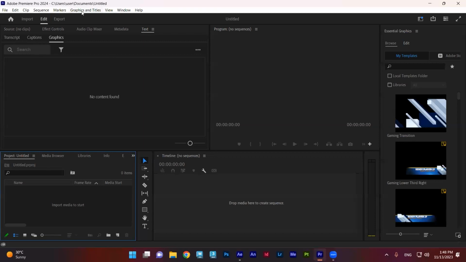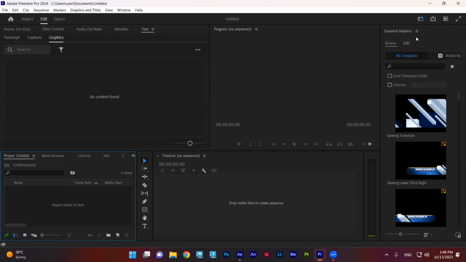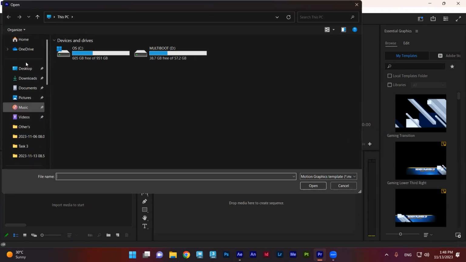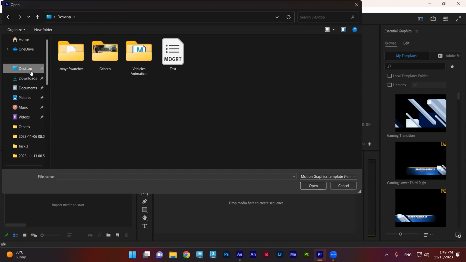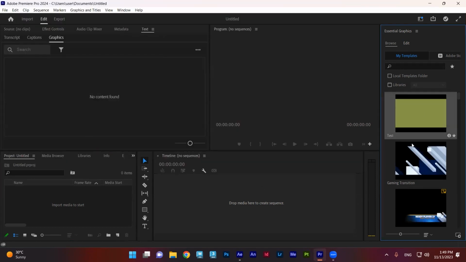And then we have graphics and titles. I can click on it, and then I need to select install motion graphic template. Okay. If I have the window for the essential graphics open, I can click on the plus here also to import a motion graphic template. Now I need to go to desktop and select this template, and then I'm hitting open. See, now I have the template.